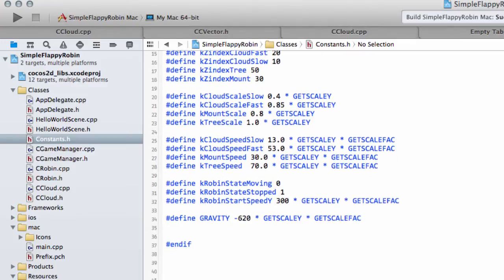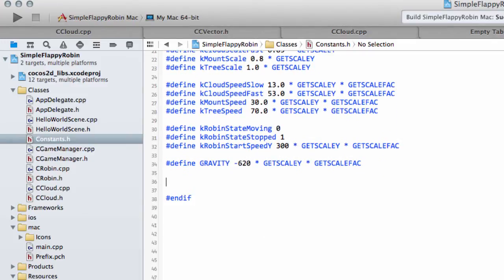I'm just going to make a bit of space, and we'll define a couple of new constants. One called kTubeStateActive. I'll just put naught, and I'm going to copy and paste that and call the next one inactive and give it a 1. And that then is the states for our tubes.